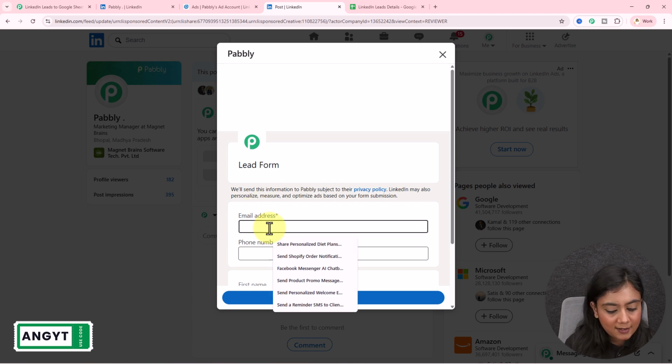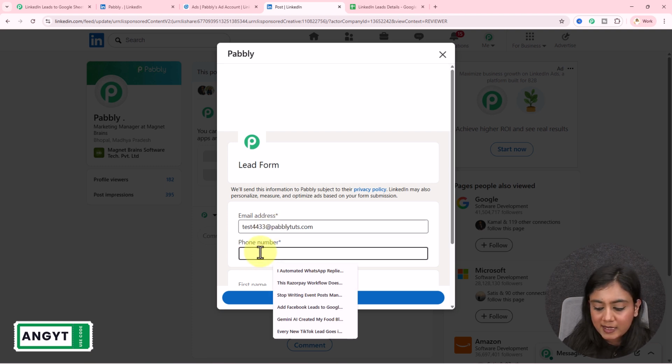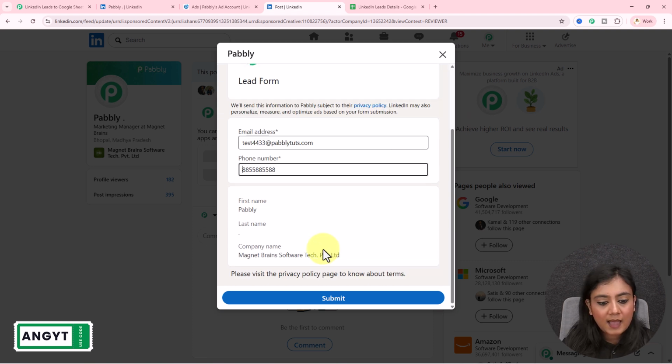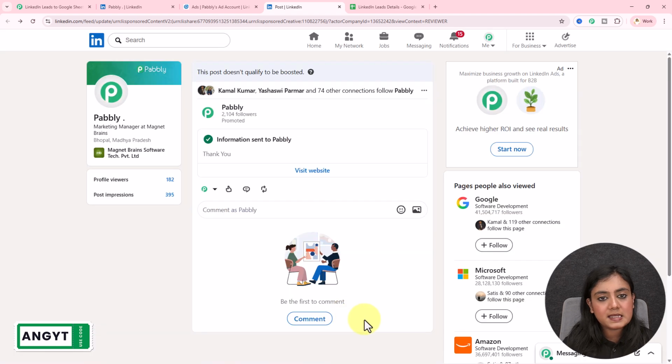So for the email address of my lead, I'll write it as test4433@pabblytudes.com. And for the phone number of my lead, I will enter a dummy phone number. And the name is Pabbly and the company name is Magnet Brains. I will submit this lead from here.